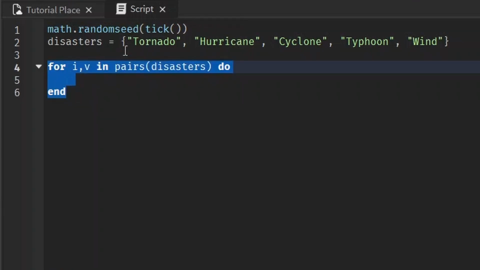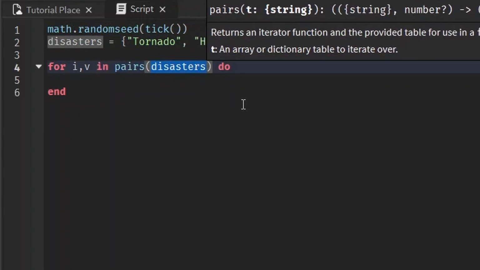So this loop is going to go through every item on this list. It's going to start at tornado, then go to hurricane, then go to cyclone. When it starts off at tornado, the index is 1 and the value is tornado because that's actually what is put in the first slot. When we get to here, can you figure out the index and the value? The index is 2 because it's the second thing in the table, and the value is hurricane. And then you just write in pairs because you have to. And disasters is the table we're dealing with.